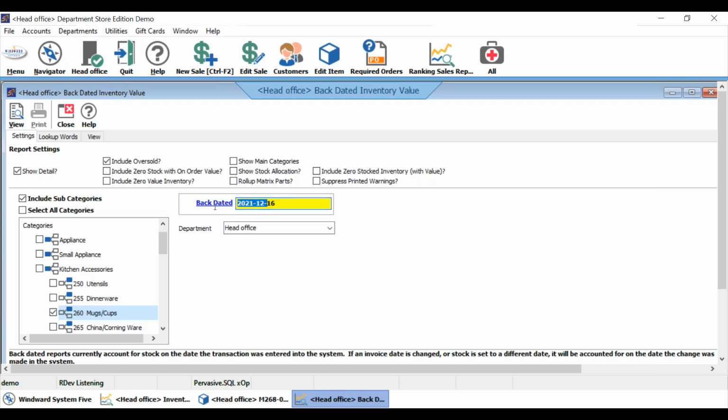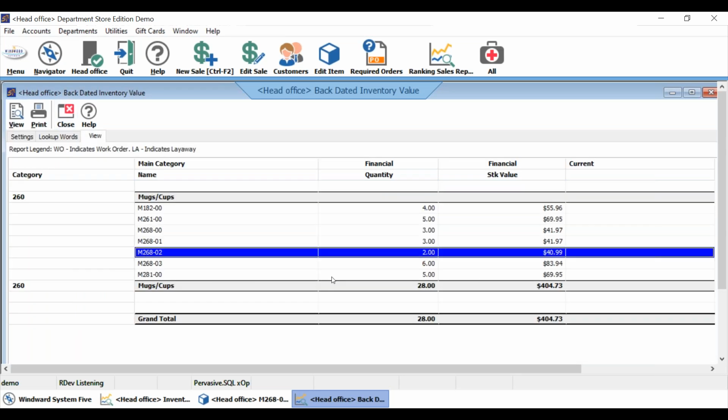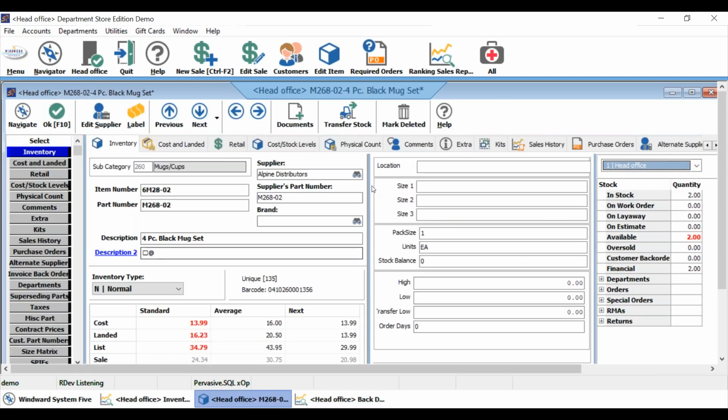And now you'll notice that we have an option to backdate this. So I'm going to go to the beginning of this year and backdate this report, and we can see what we get. We look at the same part, and you see it's the same value too. All right, I've got my date slightly off here.